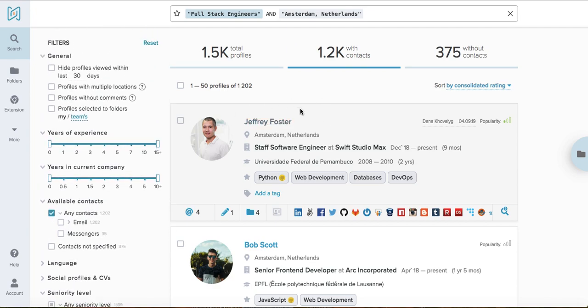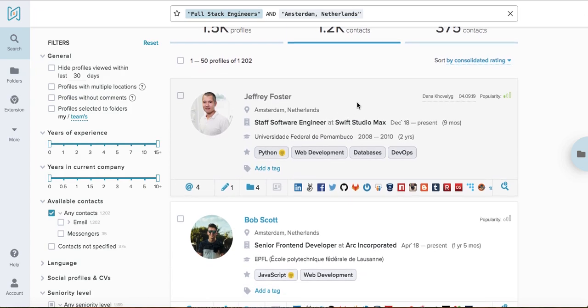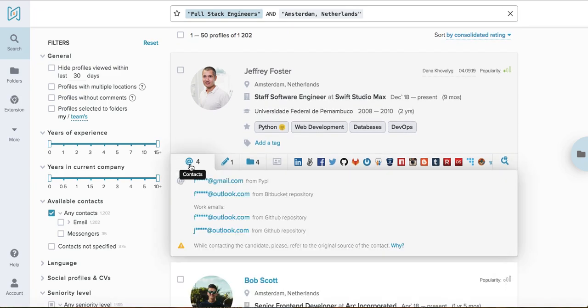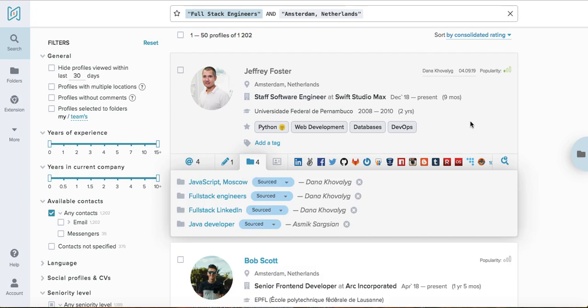Within the search output, you get the previews of the profiles, which consist of the recent experience, the main skills, different links to networks that we could find, the contact details as well, and the information about the activity with the profile within the system, such as comments, which can be left by you or your colleagues. Information about the folders, which are also created by you and your team, plus the activity with the folder by you or your colleagues.